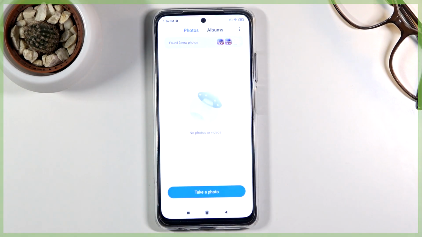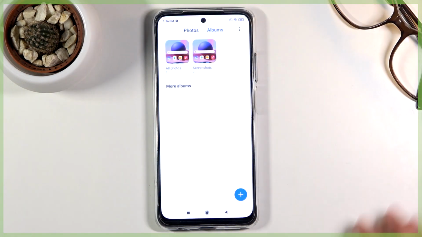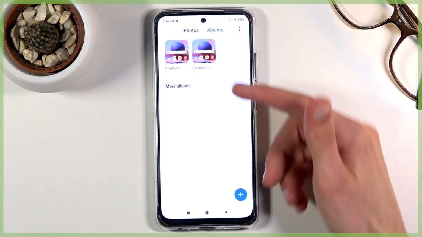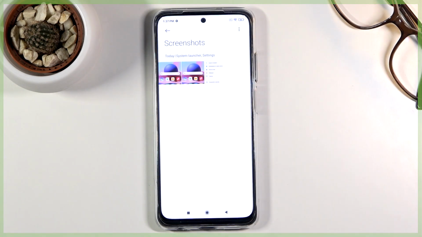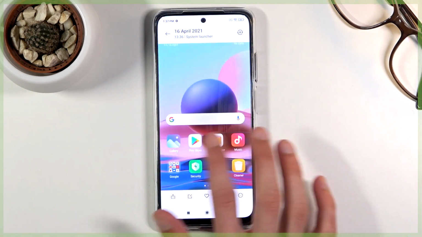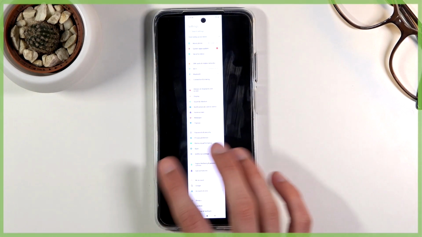So normally you would see all the photos that you captured here, but screenshots aren't considered a photo. They're considered a screenshot themselves. So it will create a separate folder for those, or you can find them in albums. And then here you should see all of those. As you can see, there are the three different screenshots I have captured.